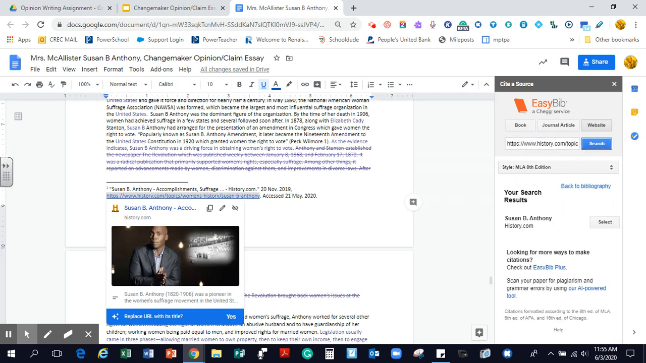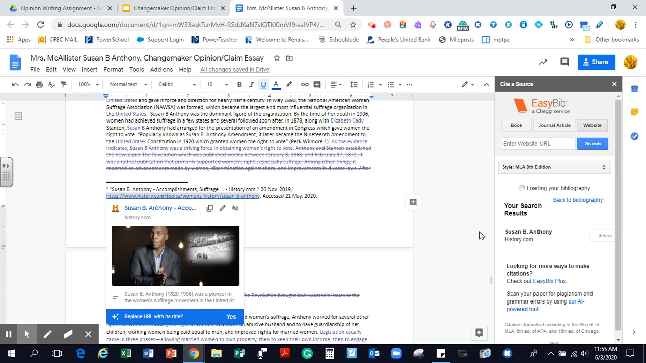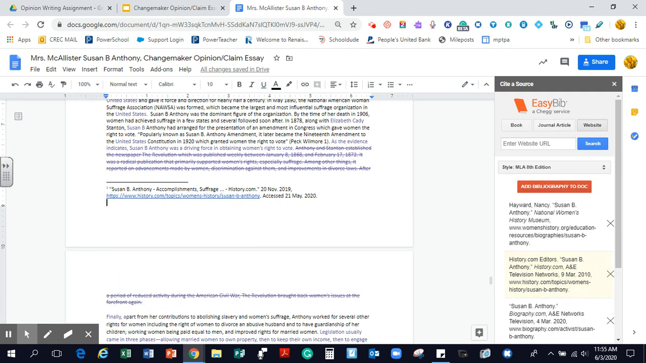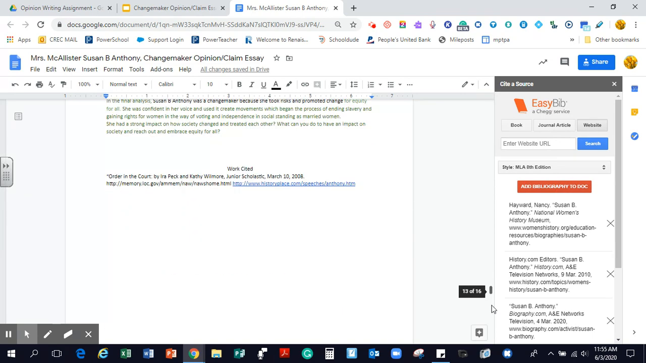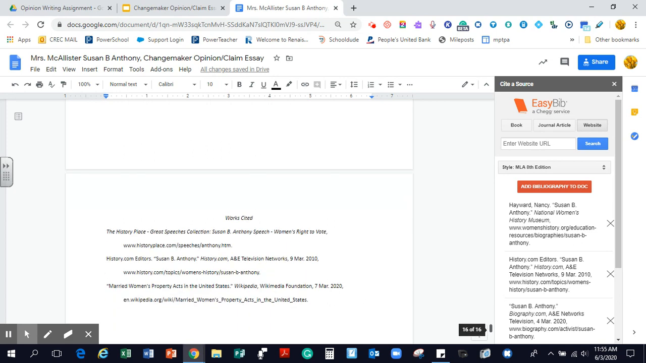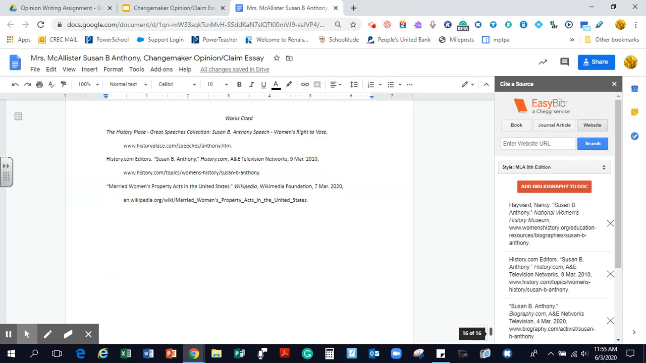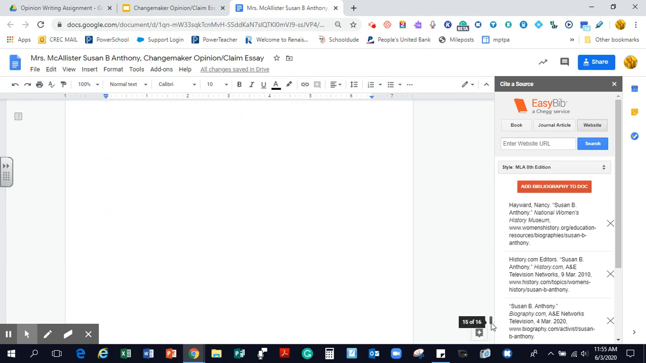Then you can search, you select. Now what's really nice is all you have to do now, and make sure you have the correct style chosen, add the bibliography, and when you go to the very bottom of your document, it puts it all in here for you. So it's really simple and easy to use.